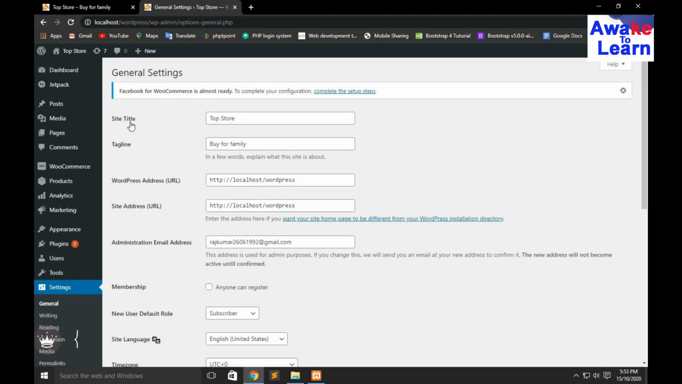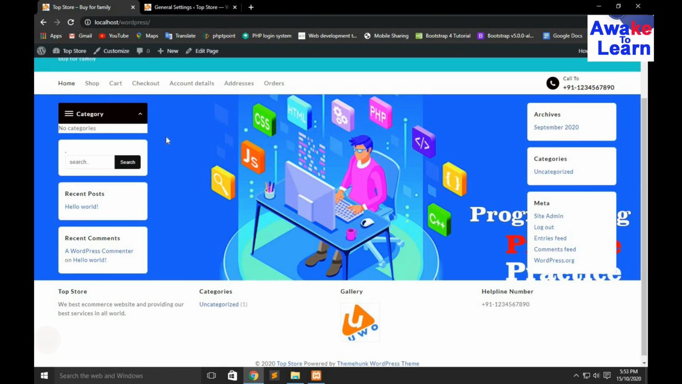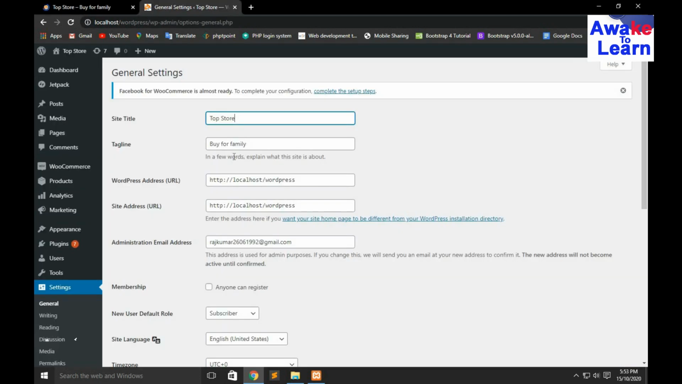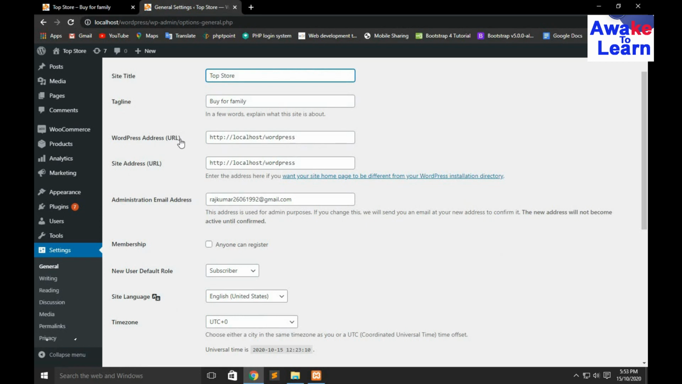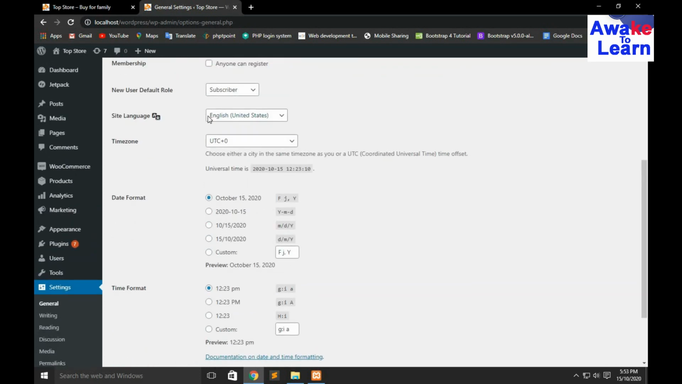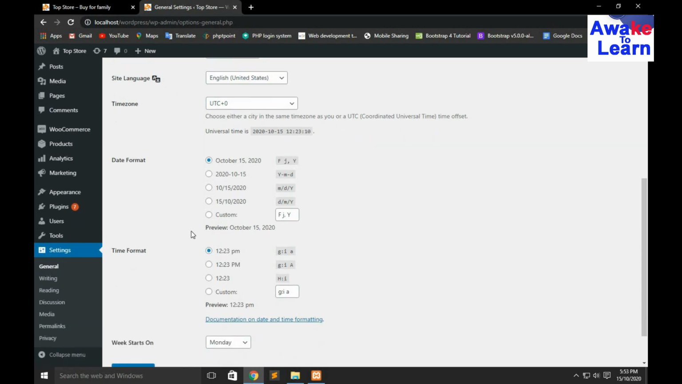And friends, this is the site title. The title of our site is top site. Next, tagline. You can give a tagline here. This is the tagline. Site title, top sites. This is the theme URL. This is our main URL. This is the site URL. This is our admin, and this is the site language. Choose a language and save it.